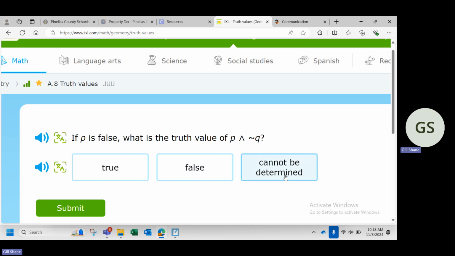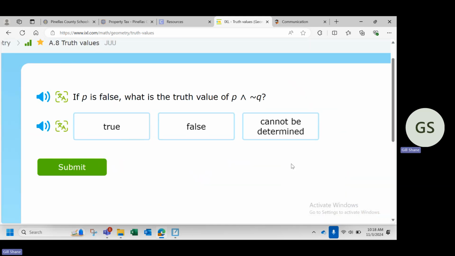Oh, no, we got one more left. Now this may be the last one.